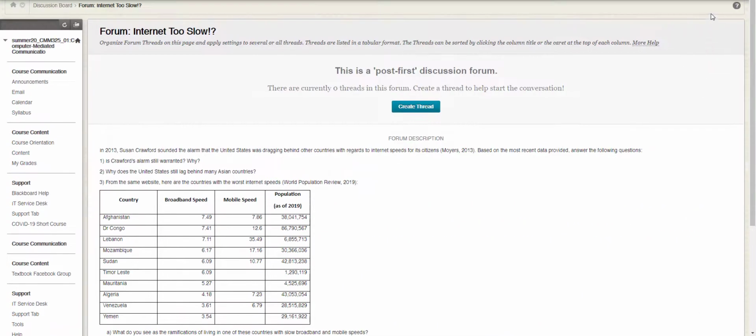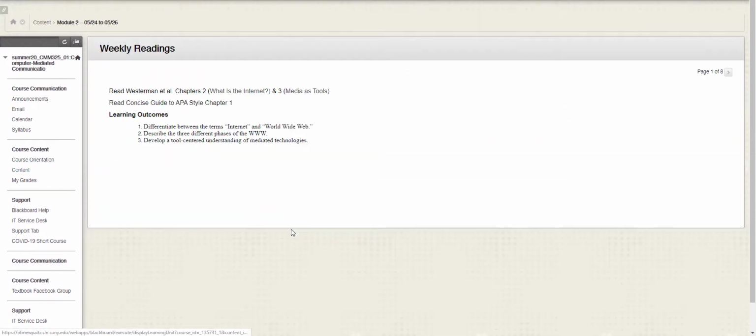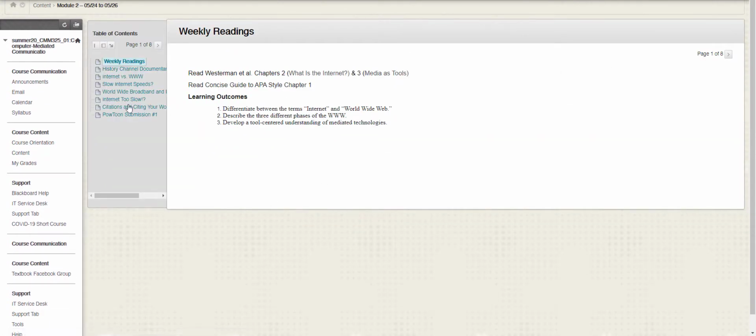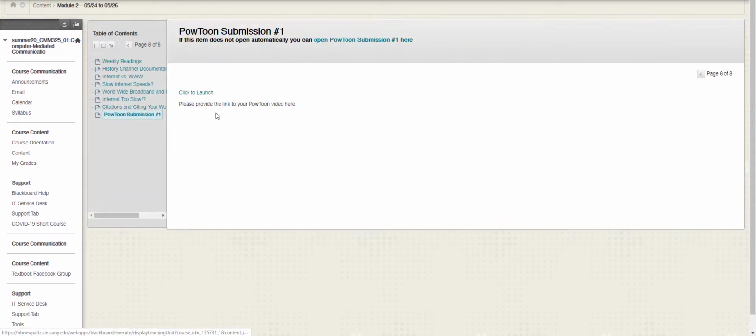So I'm going to keep going, and I'm going to go back into content, go back to module, and I'm just going to click on the very last one, which is your Powtoon submission. All the Powtoon submissions are basically discussion boards, and I just have that so you can provide the link to your Powtoon. It's very easy to do this.